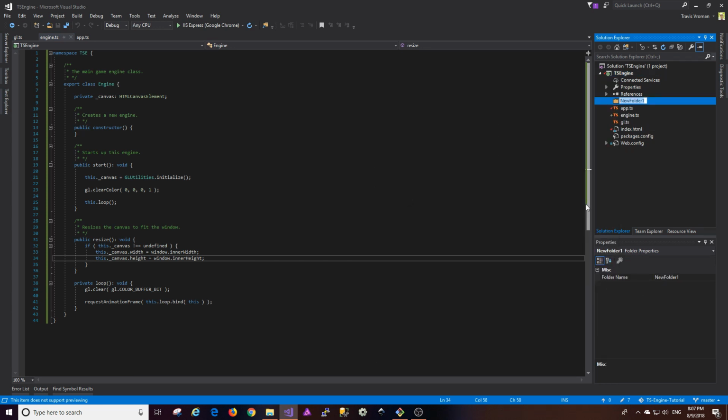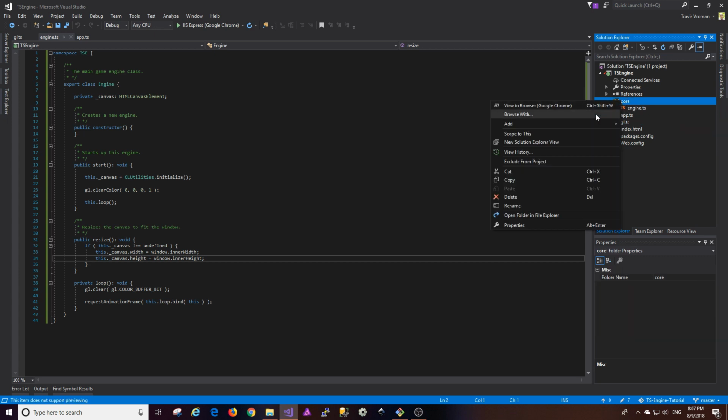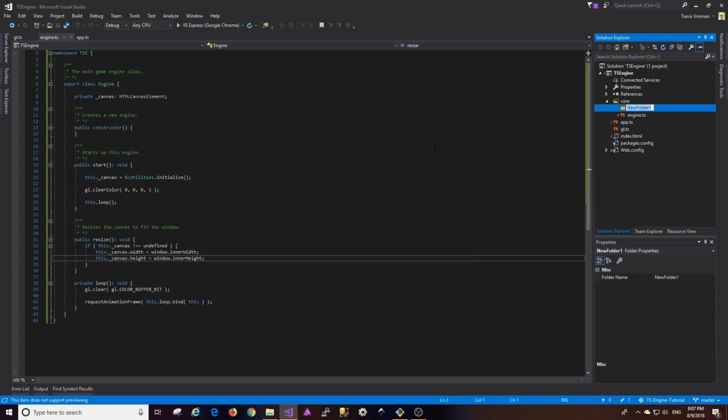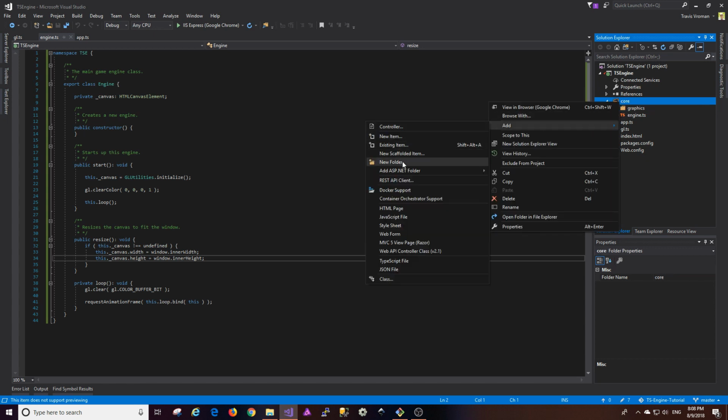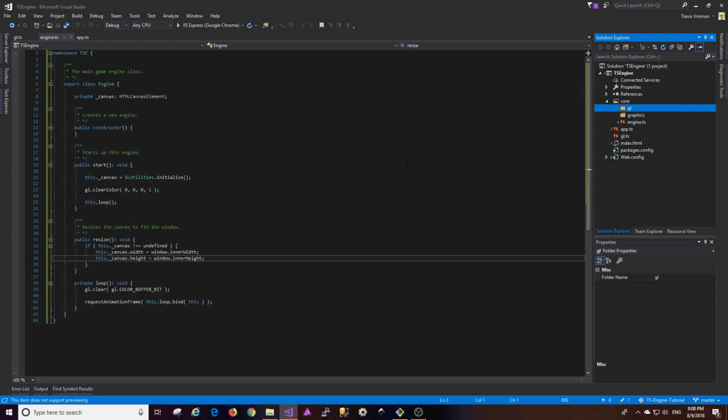So I want to create a folder here called core. And this is going to contain things that are core to our engine, that our engine is going to make use of. And I'm going to put engine in the core because it's part of the core itself. And inside core, I want to create another folder, and I want to call that graphics. I'm not going to put anything in there just yet, but we are going to be putting things in there. And the next thing I want to do is create another one called GL.